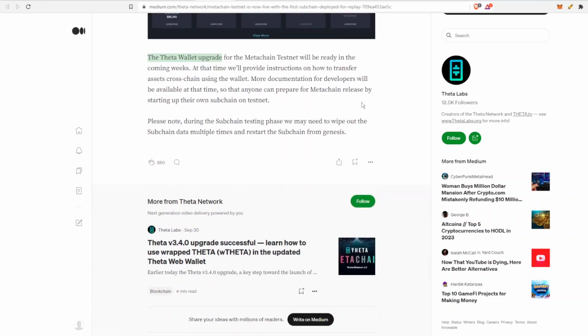And then wrapping this video up, the Theta wallet upgrade for the Metachain testnet will be ready in the coming weeks. At that time, we'll provide instructions on how to transfer assets across chain using a wallet. And you best believe I'm going to make a video on that so everyone will be up to speed on it. More documentation for developers will be available at that time, so everyone can prepare for the Metachain release by starting their own subchain testnet.